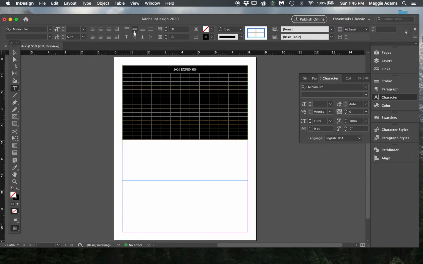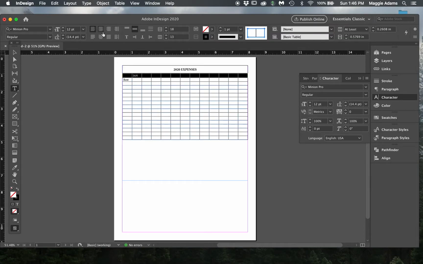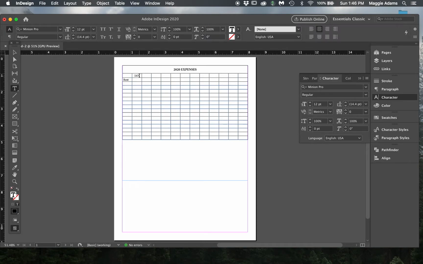I typically will highlight this and do that for everything, align everything in the center so that it hovers in the center of your box area. So across this top right here, this is where I'm going to have my expenses. In other words, this might say mortgage or rent, whatever it might be. So I'm going to skip this one, but here I'm going to go with January, and I'm going to select that whole entire row and center, so that they're all centered within that box.